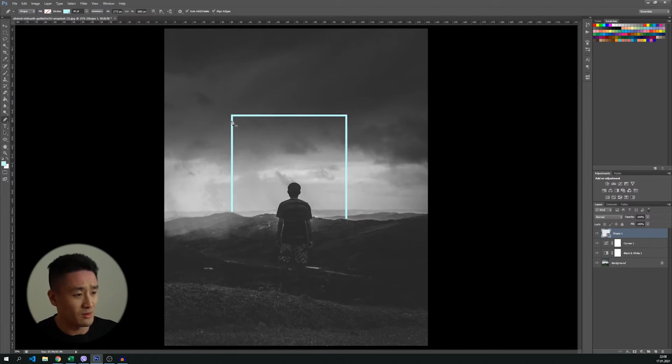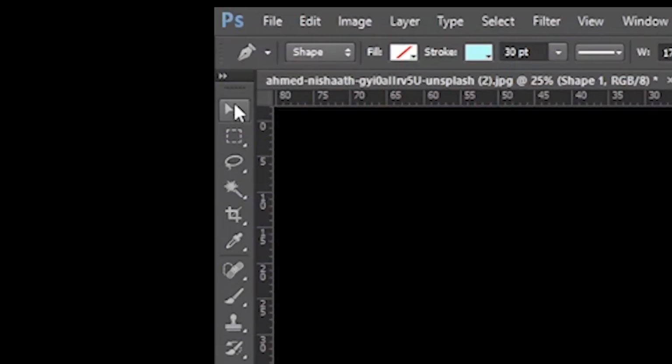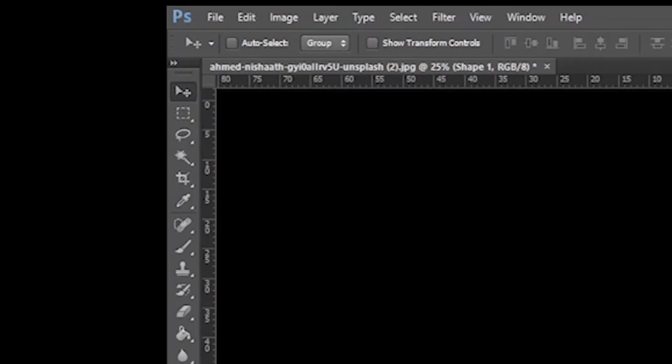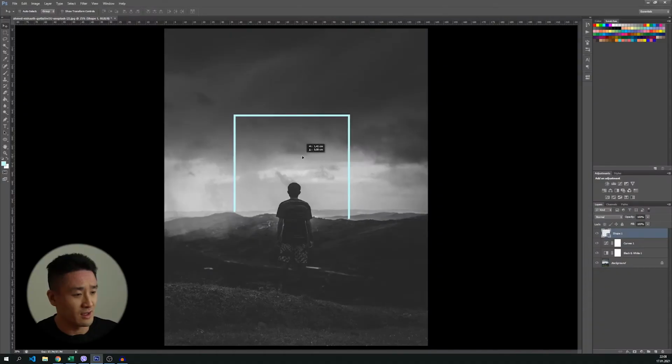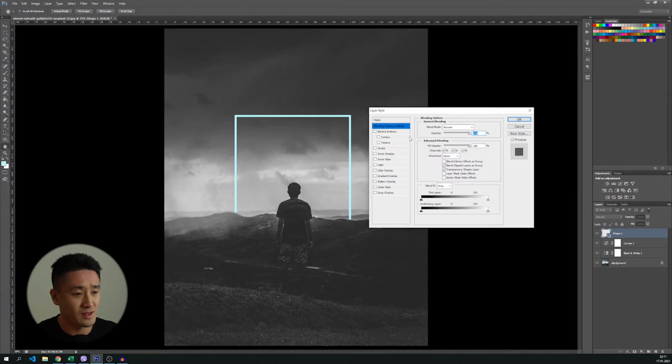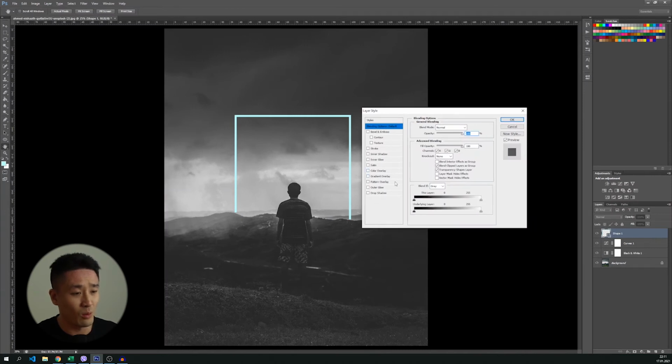If you draw a portal that is a little bit off the middle, then you can choose a move tool and then move it a little bit to the right like this. Okay, this is perfect. Alright, now the best part is coming. We will make the glow effect on the portal. So double click on the layer of our portal. This layer style window will open.